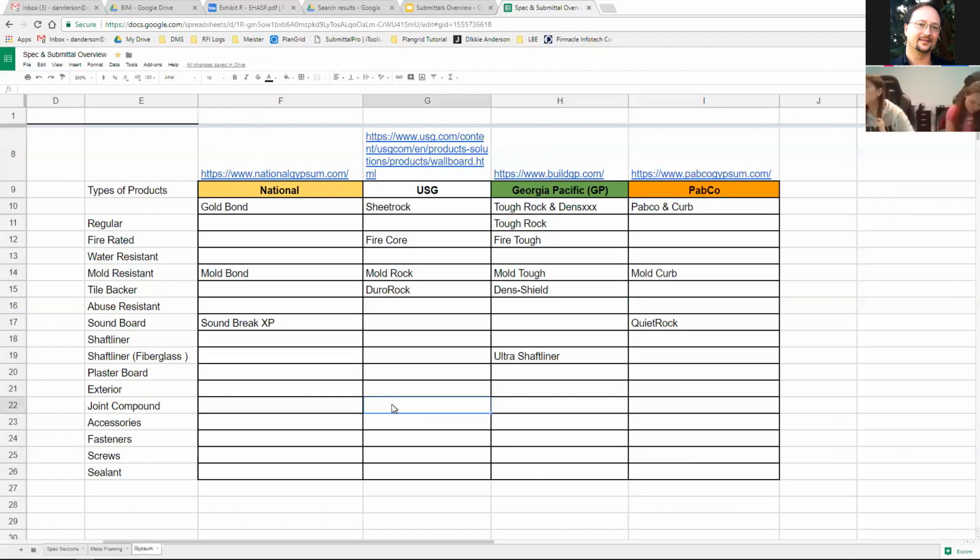Okay, accessories. Accessories are your corner beads, your J trims, reveals. The standard trim is corner bead. We usually use an inside corner bead and an outside corner bead. And when I go through, we'll create a standard package that has these components in it. And we have standard fasteners that we use.